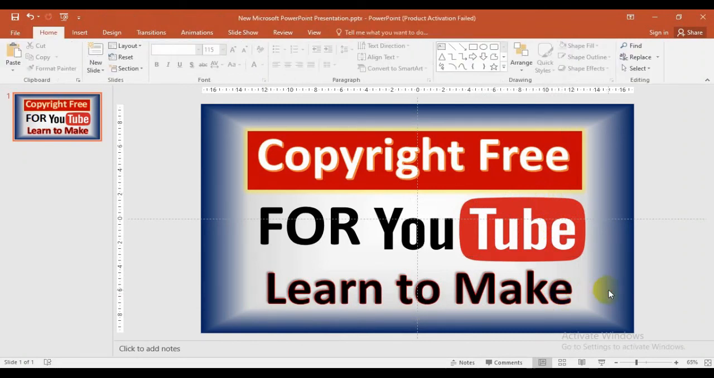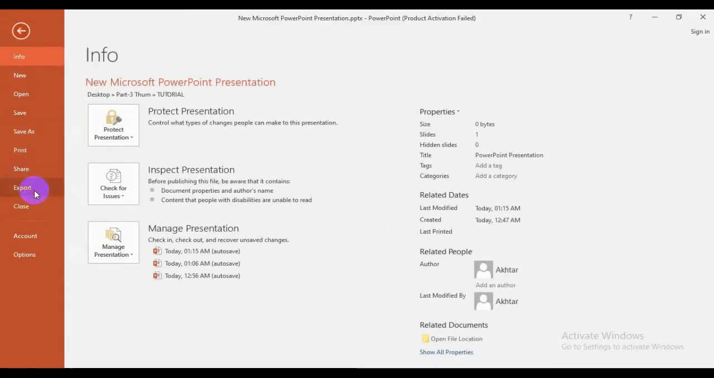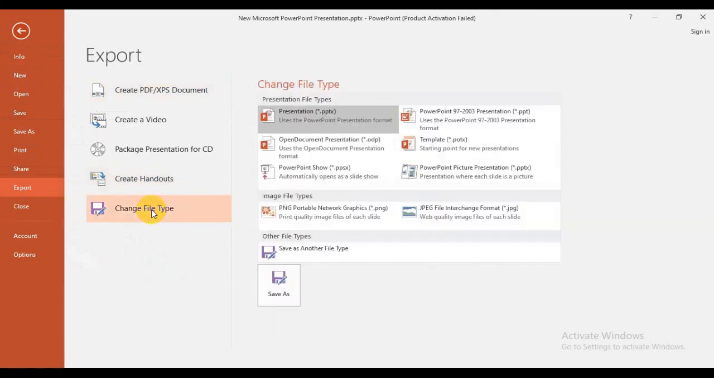Now my design is complete. Now I want to save my thumbnail. Then go to the file option and export. Then go to change file type.